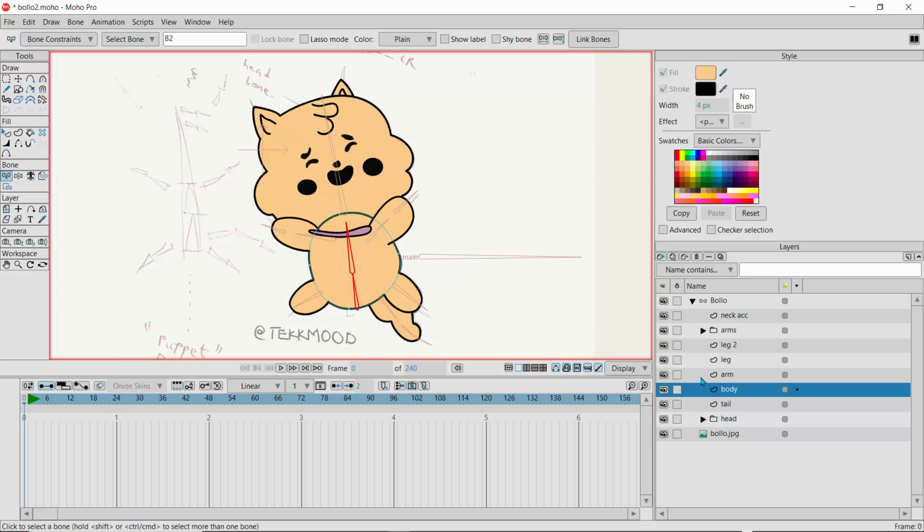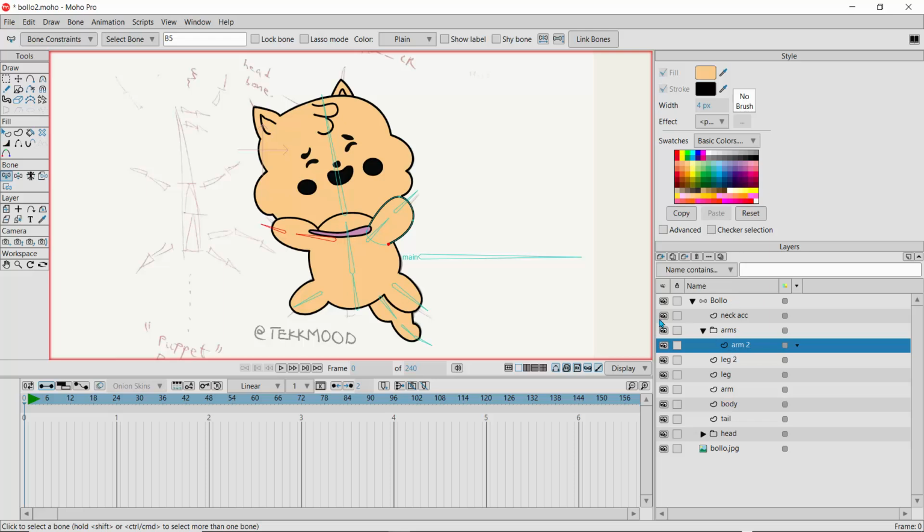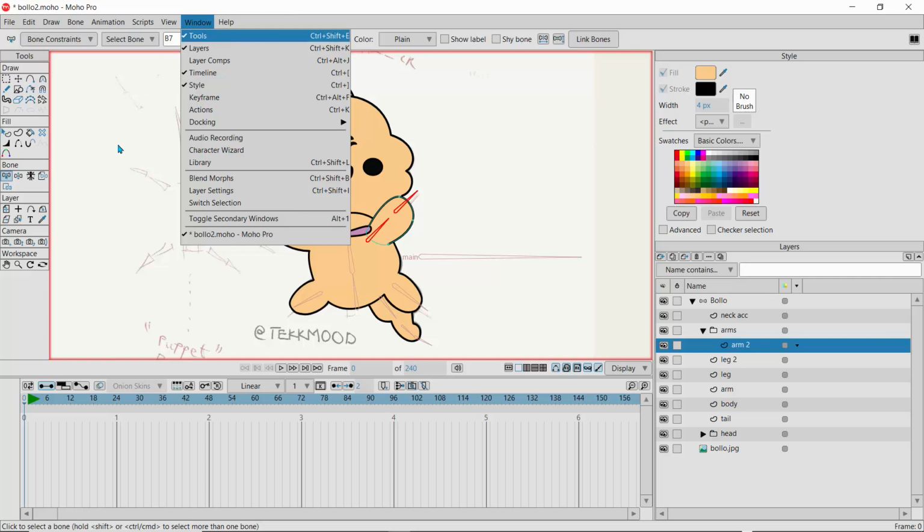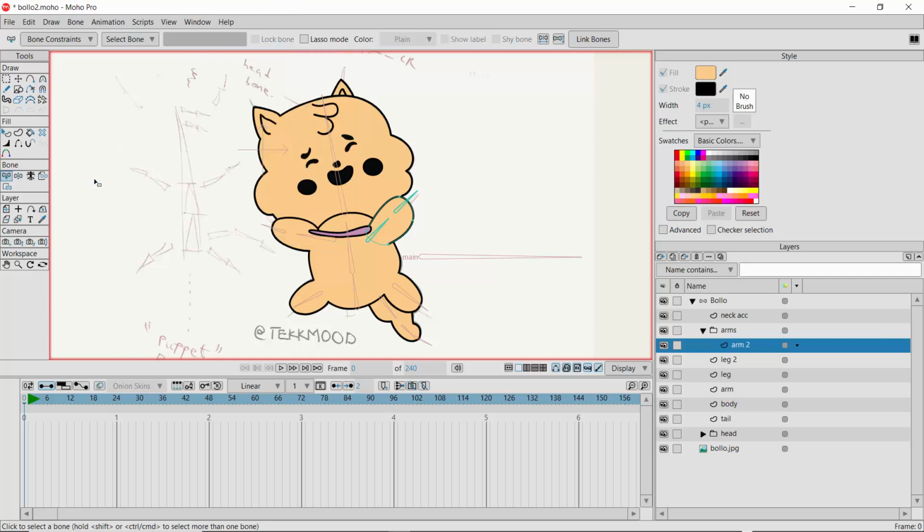And let's go to the arm. So I have the left arm, and what I'll do is select this bone, Shift, select this bone, Control Shift F to flexi bind that bone to this layer. And let's go to the second arm, which is this one. Select this bone, hold Control, select this bone, Control Shift F, and you can actually find the option here to link bones to layer. So I'll just click away.